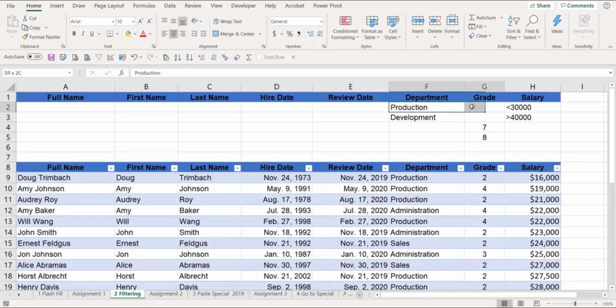Now, if it's in the same row, this would be an AND statement. Every result must satisfy both. If it's in a second row, it's an OR statement. So OR development and greater than 40,000. Or grade 7 or grade 8. If I put the grade 7 into this box, it would have to be development grade 7 greater than 40,000. All AND. I don't want to do that, so I'm going to put this back.